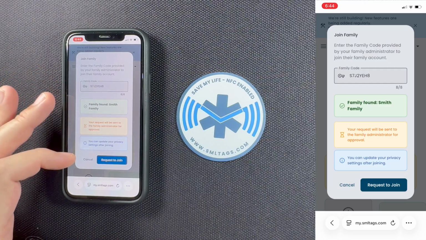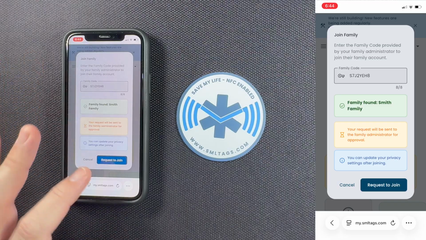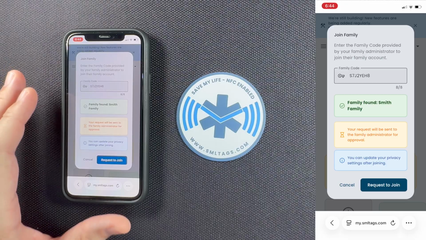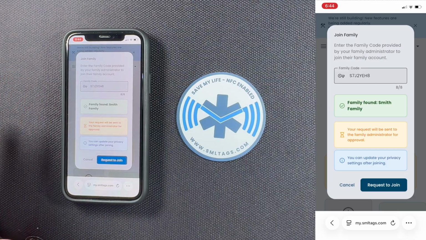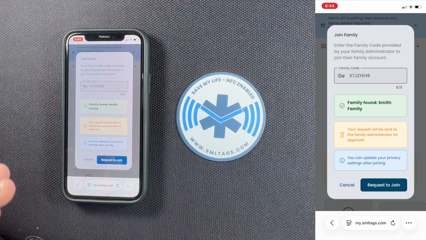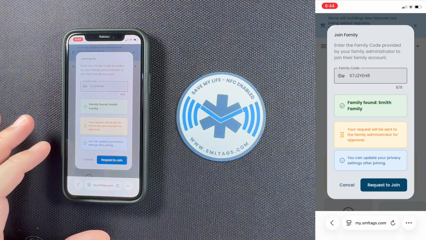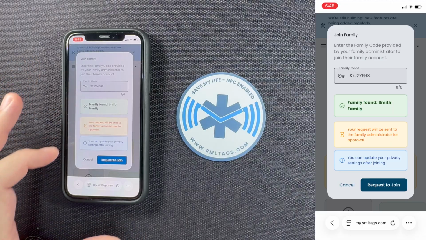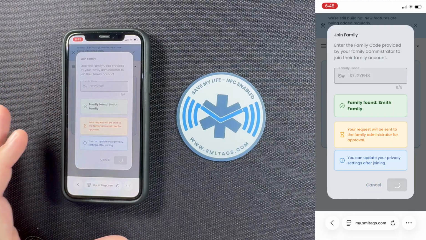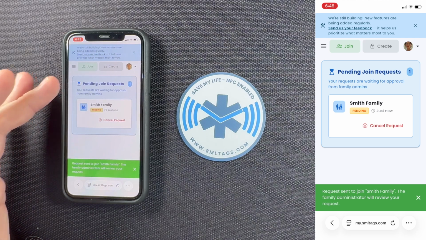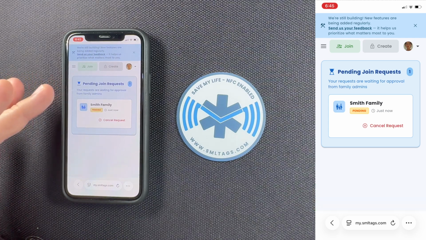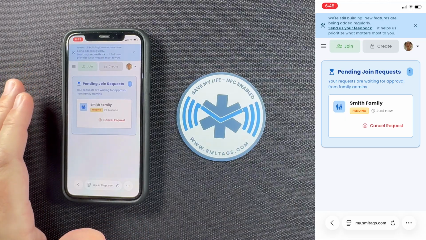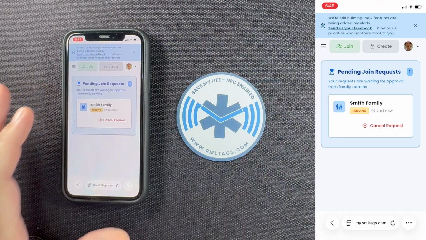So then what happens is, once you've entered that code, you request to join. This will send a request to the family administrator, which is Michael, and Michael will have to accept that in order for you to actually join the family. So once you've got your code in and you've verified that it is the family that you expect, you can tap Request to Join. And now you can see that you have a pending join request. You are trying to join the Smith family. If you realize that this is the wrong family or you've changed your mind, you can always cancel that request.